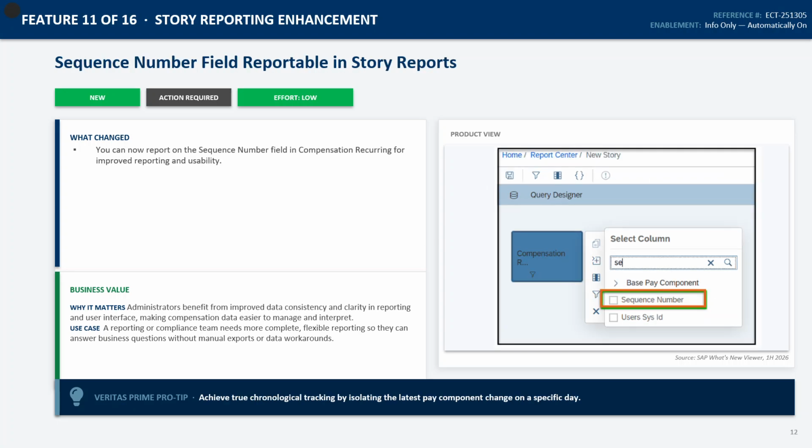This next one is primarily going to be for your compensation reporting and your comp admins, and it is that they have added the sequence number to the compensation recurring table. So now you can report on the sequence number, just like it's available in several other tables. This is going to help you pinpoint exact data transactions, especially the ones that occur on the same date. And now you'll be able to see in which order they were created.